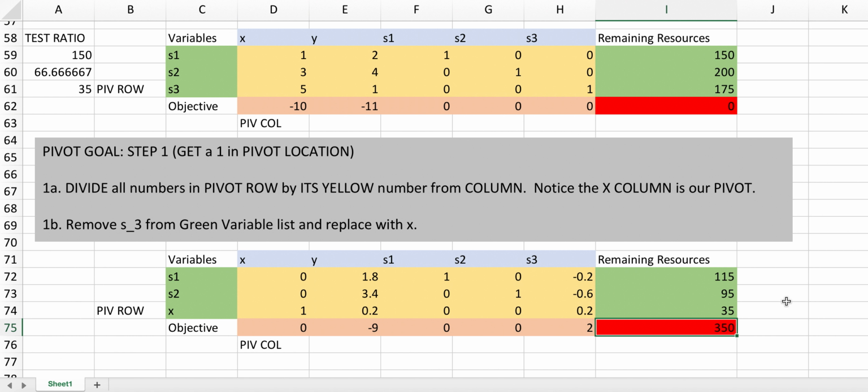If you just don't use colors, just keep in mind that your pivots are always in this part of the tableau, in the middle part here. That's the only place you can choose your pivot location. And you'll be fine.